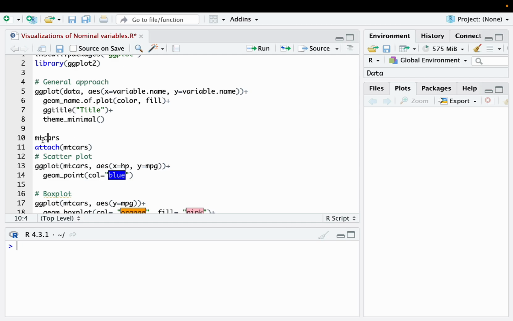So we'll be using this data, that's mtcars, because we are very much familiar with this one. It's already built in R, so you just run this one and then attach it. And the first one that we are going to make is scatter plot. And for scatter plot, I will be using this command. This is a very simple command.